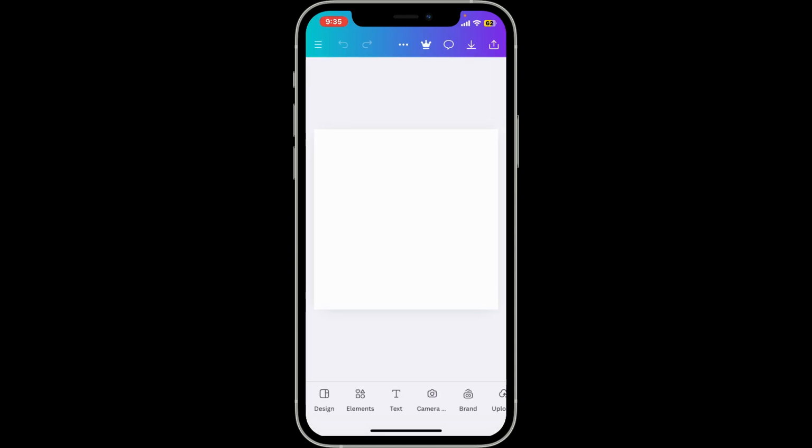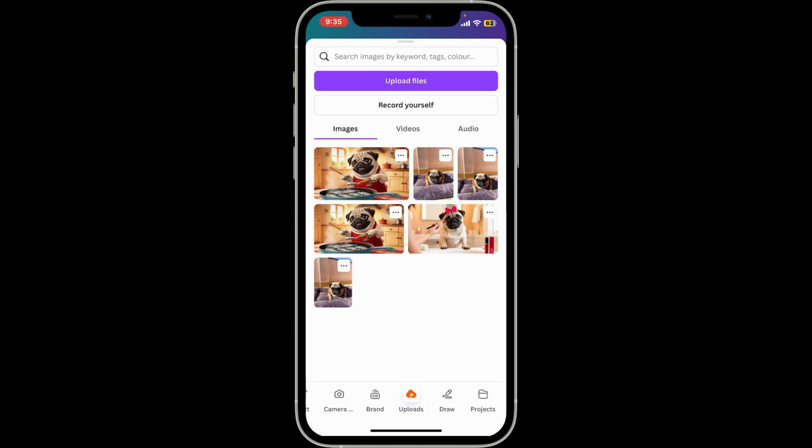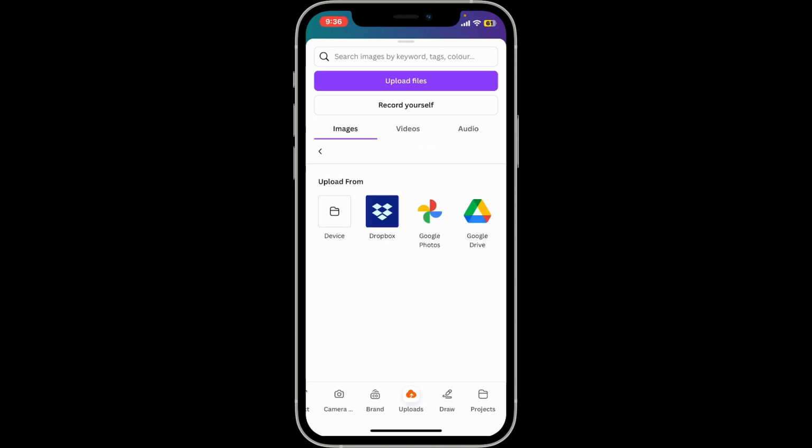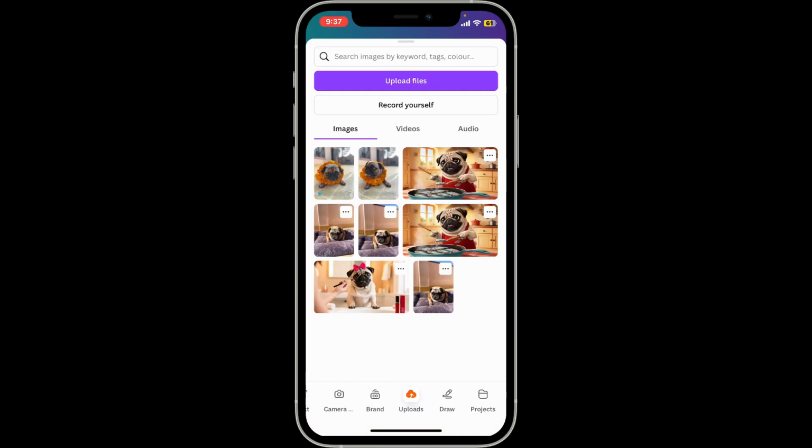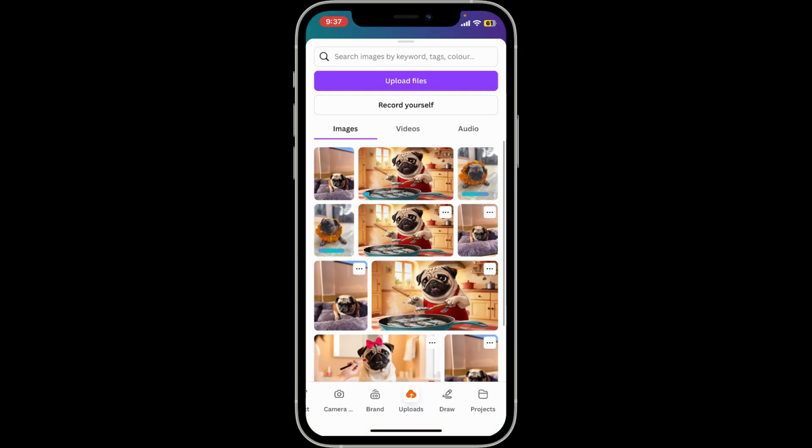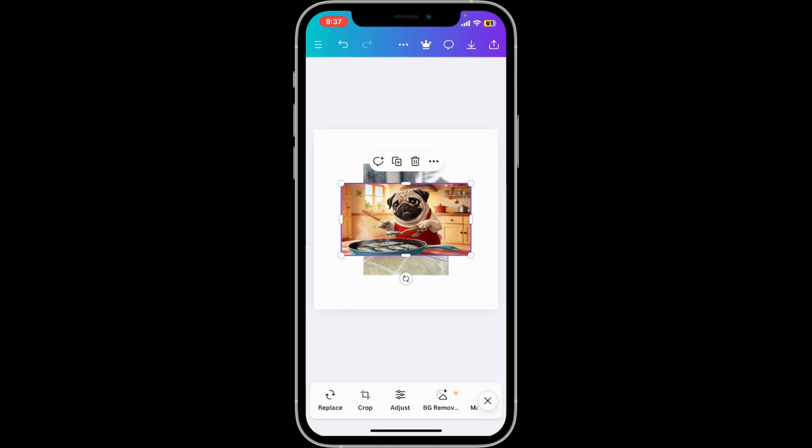You can also open up a blank canvas and upload images to them. Now click on the upload button at the bottom of the screen and then you can choose images from the list, upload a file from your device's camera roll, or upload them from Dropbox, Google Photos, or Google Drive, anywhere you'd like. I'm just gonna select images from my camera roll. Choose multiple images you'd like to add to your project and then select them from the list. You can upload as many images as you'd like.